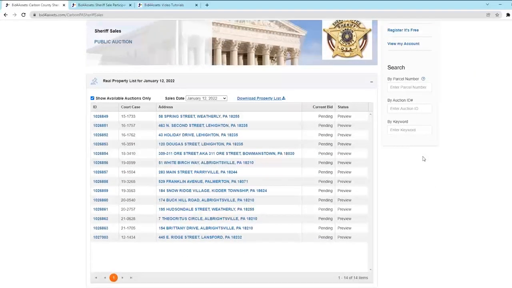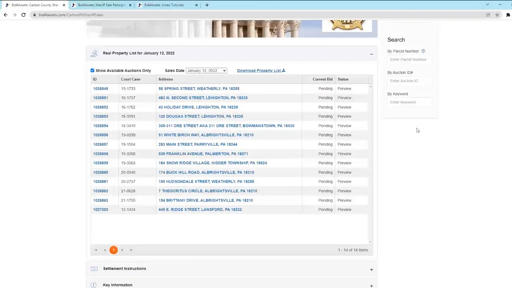Now, the first thing I want to draw your attention to here on the landing page is the display up top, which says sales date. For Carbon County or any sheriff that hosts auctions on Bid for Assets, the sales date display will allow you to view property lists based on when they are scheduled to open for bidding. So, for example, when I select January 12th, you'll see that it generates a list displaying only properties whose auctions are scheduled to open on that date.